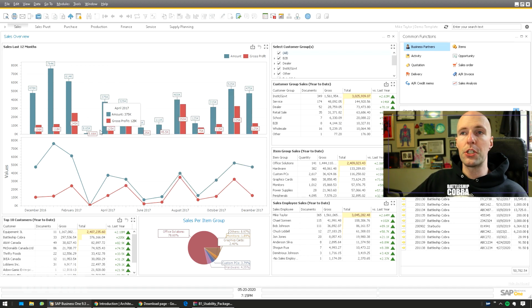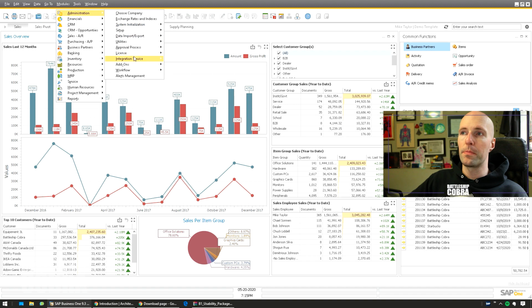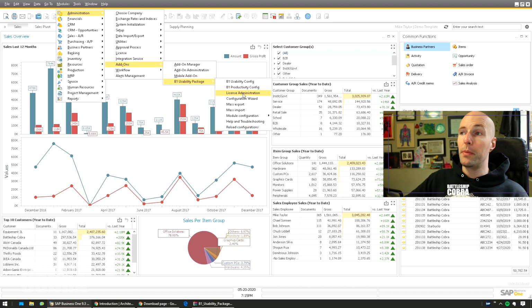Once you have your licenses installed, you can assign them to users. Administration, add-ons, B1 Usability Package, License Administration. Just click there, Assign Users. You'd want all of your users that are actively using SAP to have a B1UP license.